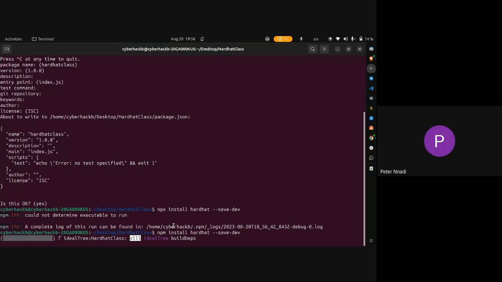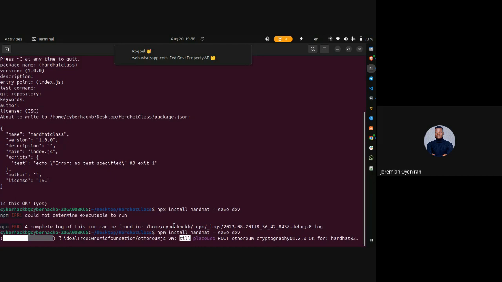Sorry, are we using this Hardhat to write Ethereum code? Yes. Okay, hello. Can we use the command prompt in Windows for this in place of Ubuntu? The PowerShell. Yes.